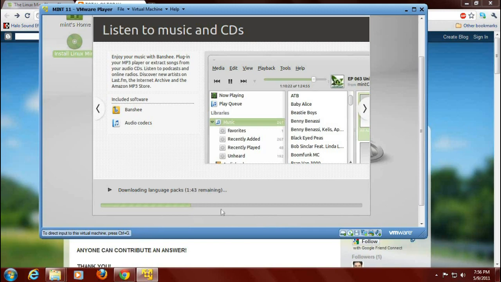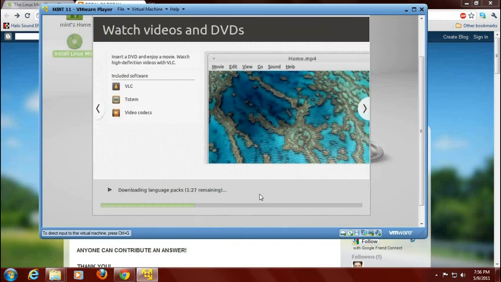Okay, I'm going to leave this installing with internet access. As you can see here, it's downloading language packs. Normally it is not necessary if you don't want to install language packs. However, I will let it install them and I will click pause, and when it's done downloading the language packs, I will be back.